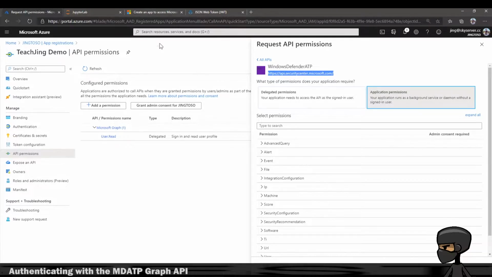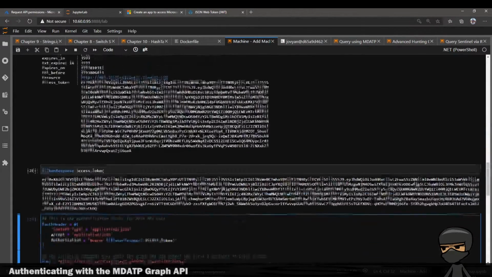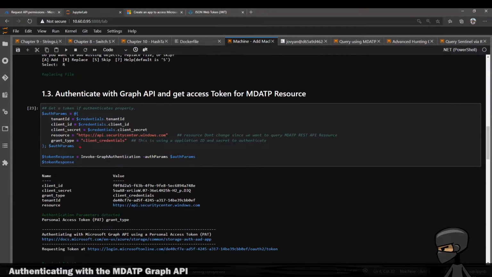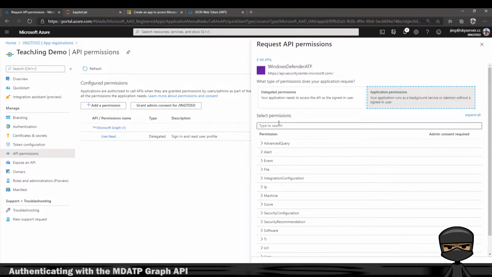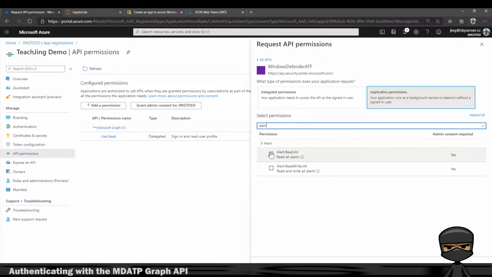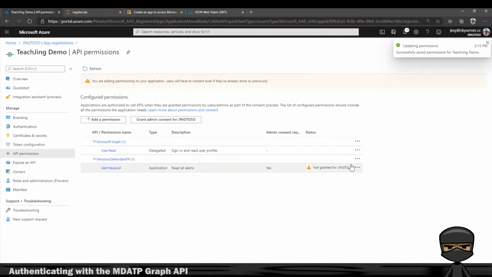This is not the normal graph.microsoft.com. The URL is the same as over here, the resource. The resource is what we want to access, right? We want to access this resource. So now I'm going to request for that. I want alert, read all, add permission, and now that I did that, do I get access? No. You still have to grant yourself and grant consent for it.